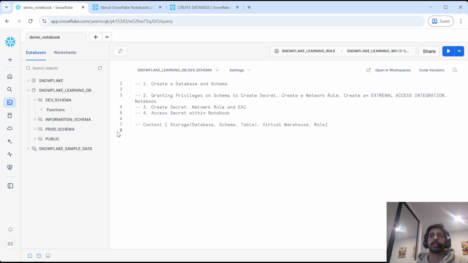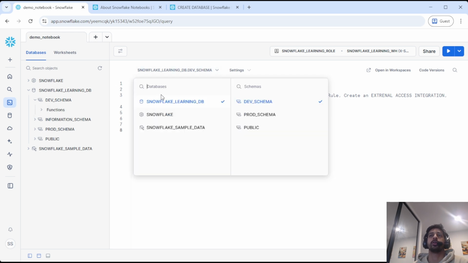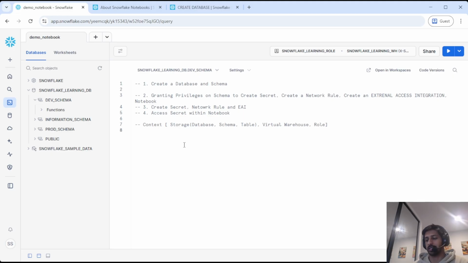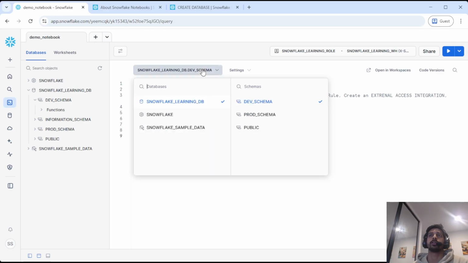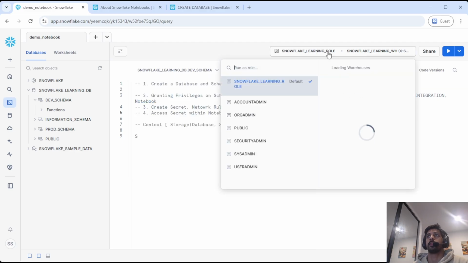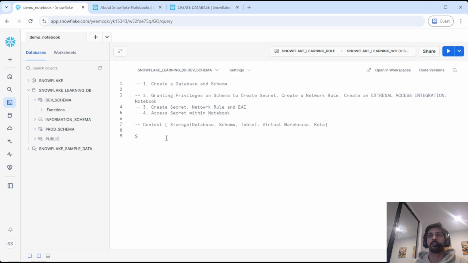Now, when you have the context, you basically need to set that context over here, or you'll have to use a fully qualified name, which basically means that you'll have to do select star from database.schema.table. If you don't want to do that, you can just set the database that you're working on and then the schema that you will be working with right here. And also you'll have to define a role that you'll select over here, and then you'll have to have a Snowflake learning warehouse. So without much further ado, let's get on to granting the privileges.